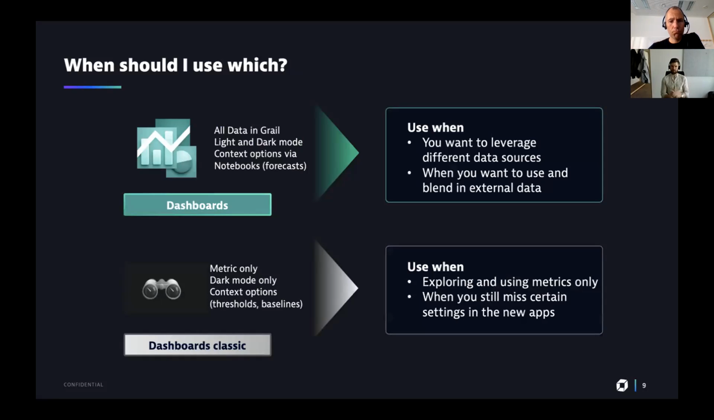However, and I want to be frank and transparent there, whenever you're working with metrics, be it browsing them or visualizing them with, for instance, thresholds, then I would still advise you to use the Dashboards Classic app, because there are still more settings that you can choose for such contexts, such as thresholds, and also the metrics browsing aspect is, I would say, as of today, better. But obviously that will change over time.